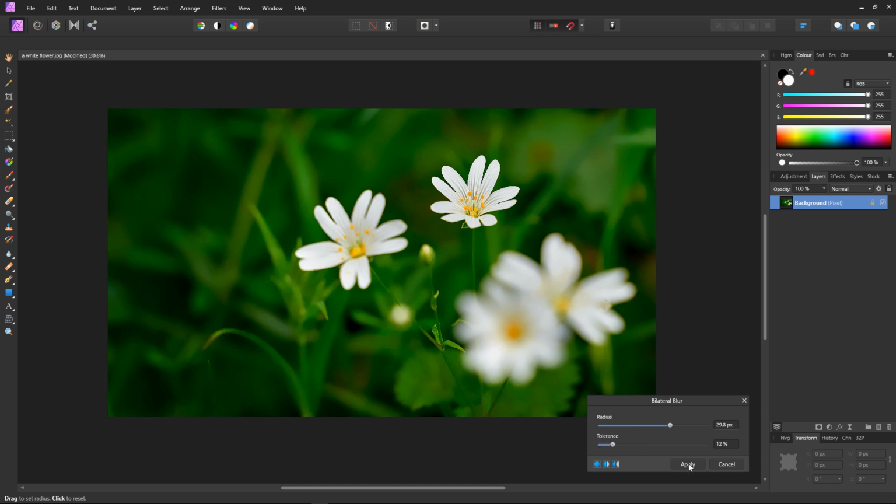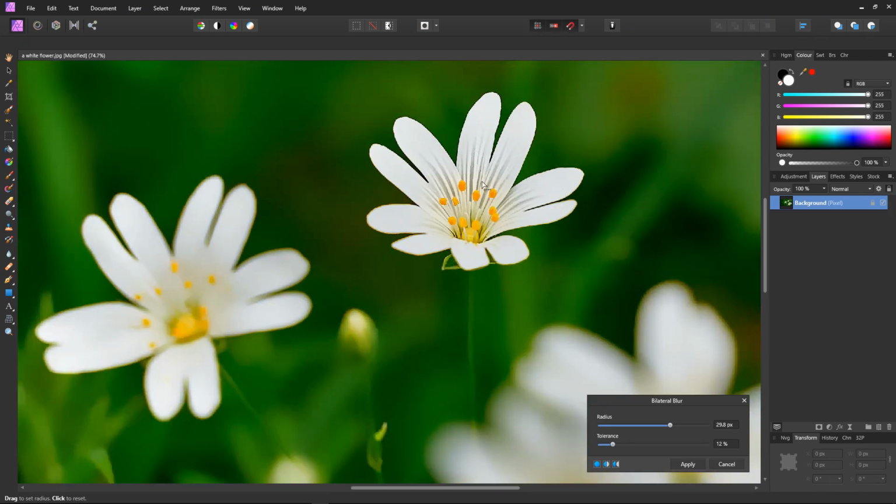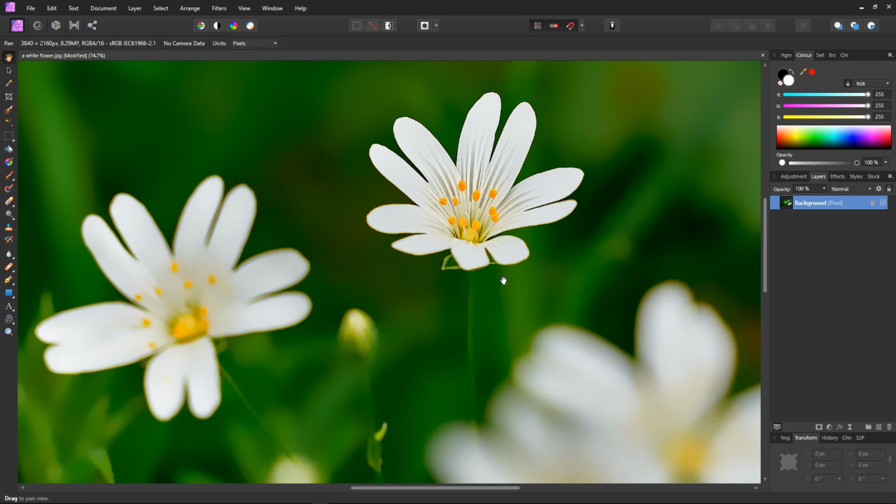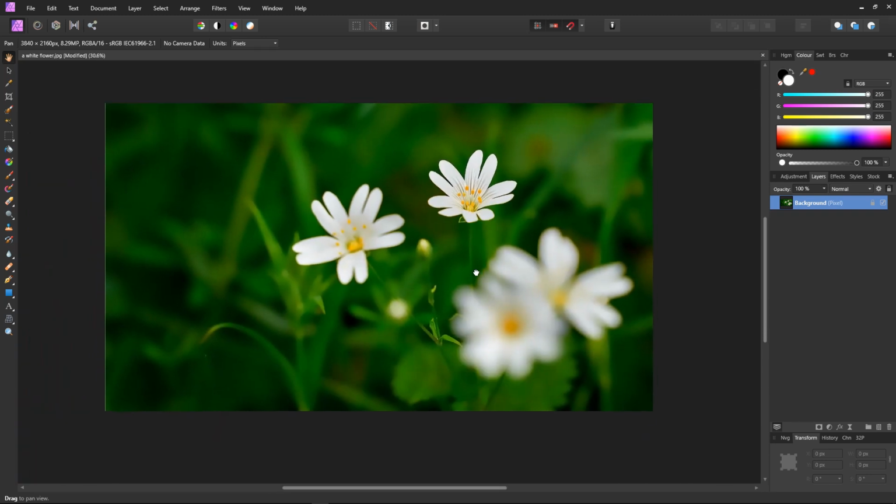I think about there. And if we zoom in to take a look, we can see that the flat areas are blurred and the detailed areas aren't. And that's how the bilateral blur works. Click Apply. We are able to perform this bilateral blur because the image is either 8 or 16-bit.